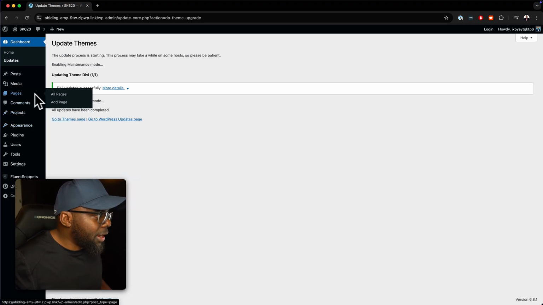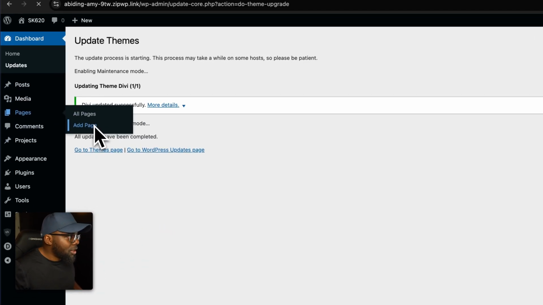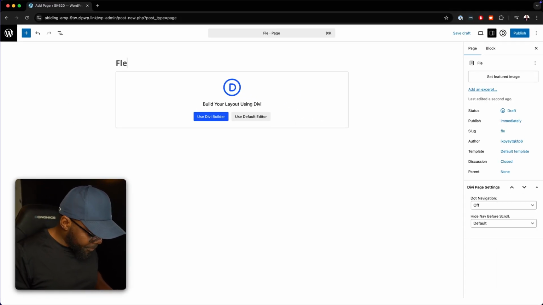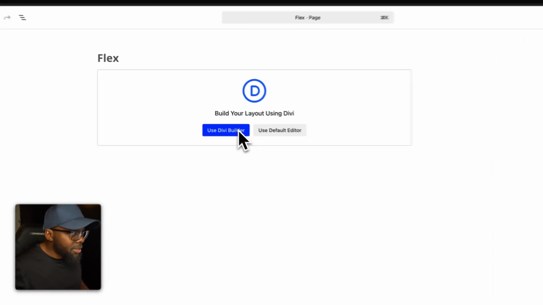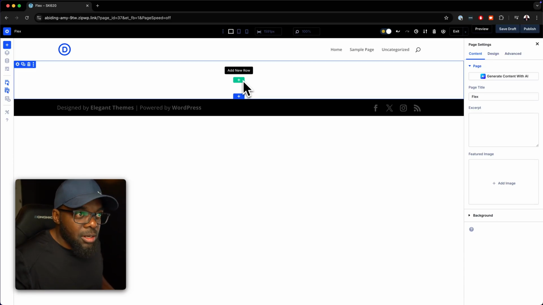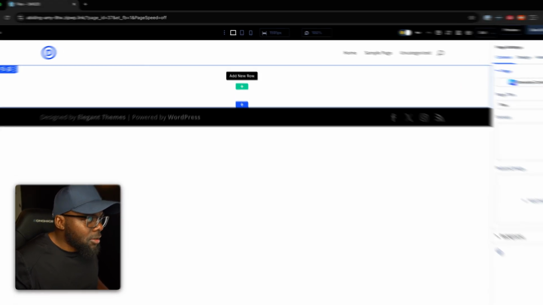So let's head over here and create a brand new page. Let's just call this page Flex. How about that? So we're going to say use Divi Builder. Now, the skills I'm going to use here are skills that I've learned elsewhere. I've been playing around with Elementor, as you know, and I've been using their Flexbox a lot.